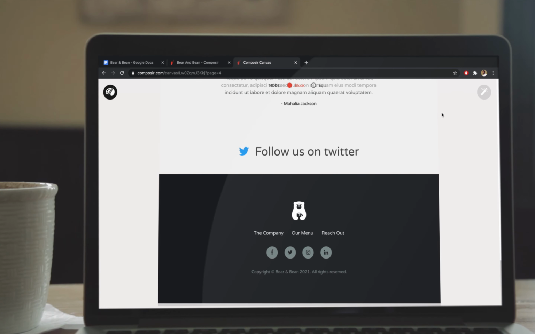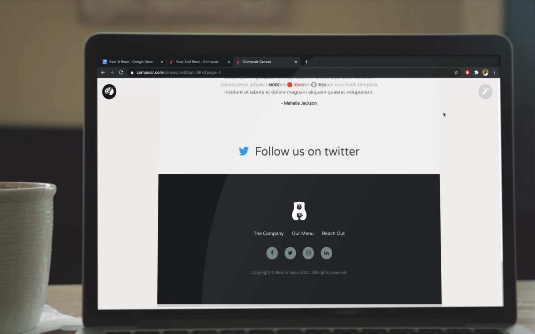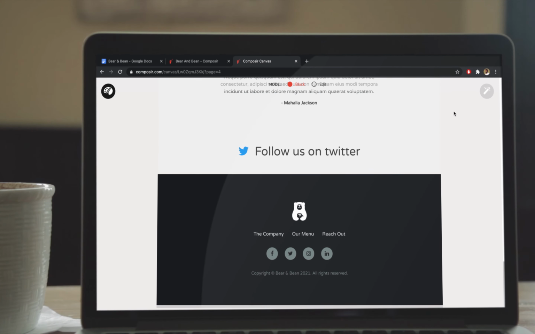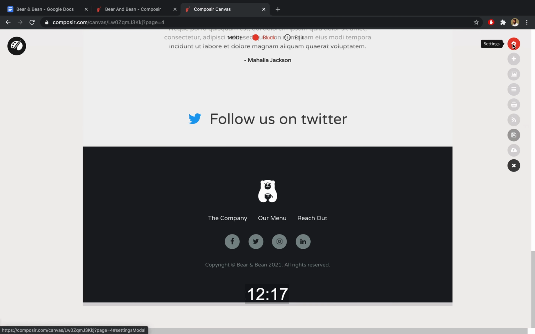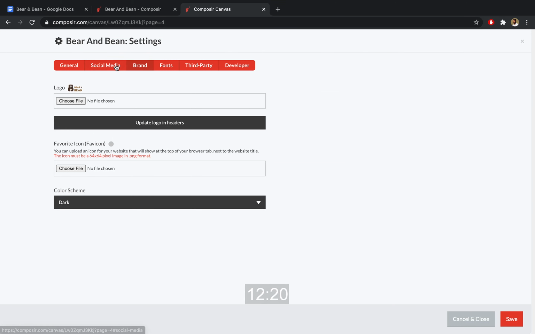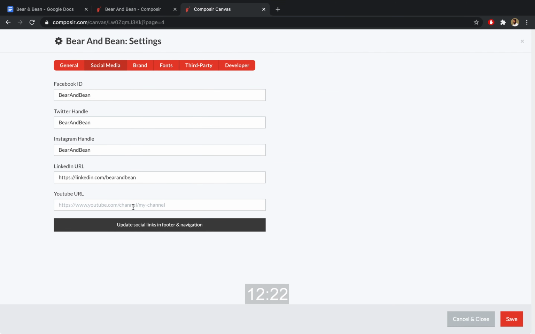If you remember, we saved our social media information in our website settings. To complete editing the footer, instead of editing the social media links individually, I'm just going to go to the settings and apply the social media information I've already saved, and that would update all the social media links wherever they may appear in the website that we've been building.